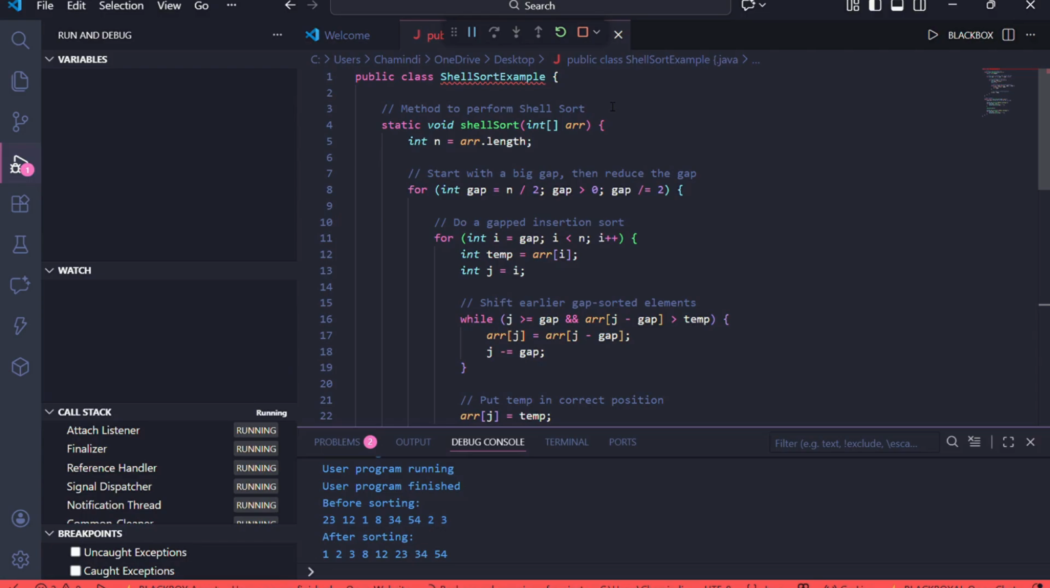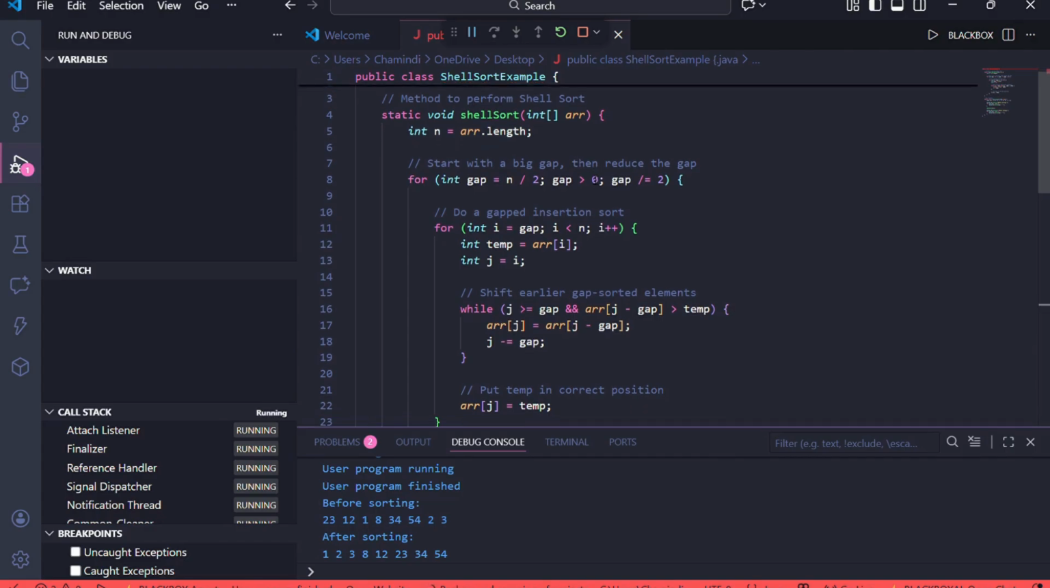Then we create a static method called shellSort. This method accepts an integer array as a parameter and sorts it using the shell sort algorithm. Next, we store the length of the array in a variable. This value is used to control the loops and calculate the gap size. Then we start the outer loop to control the gap. At first, the gap is half of the array size. After each iteration, the gap is reduced by half until it becomes 0.